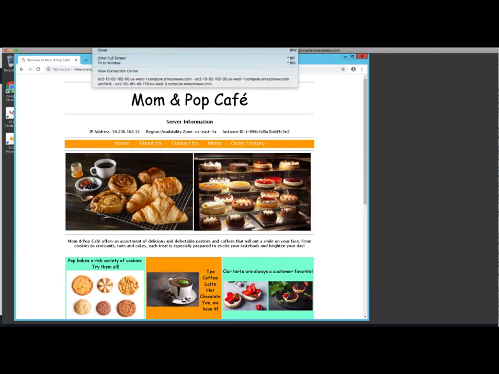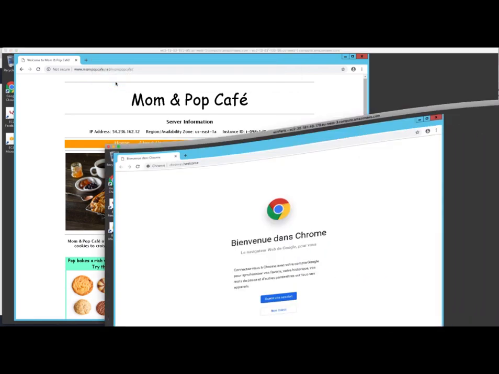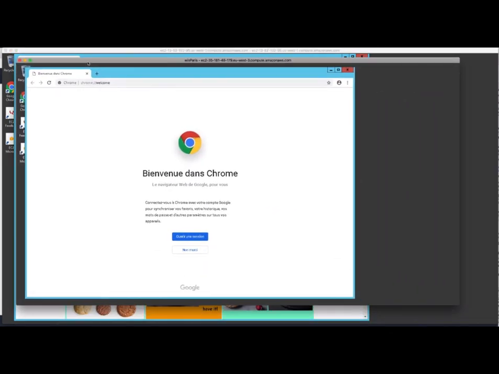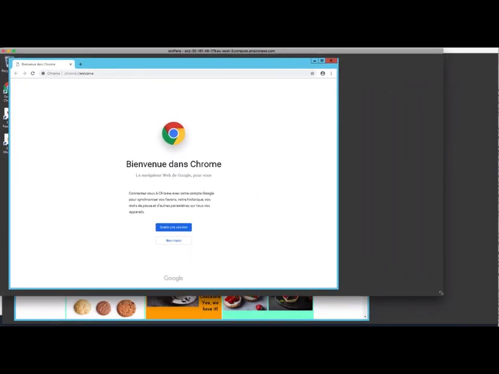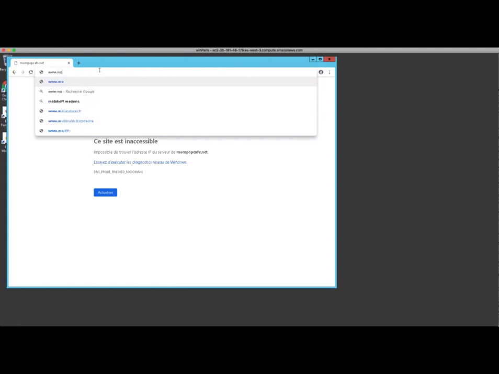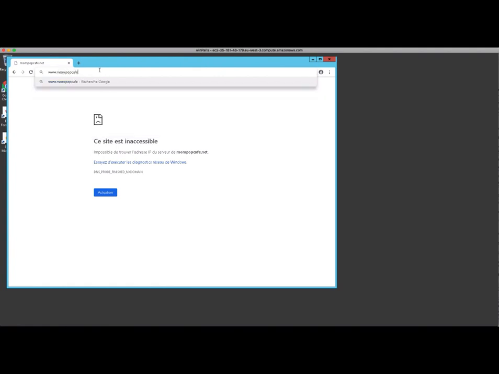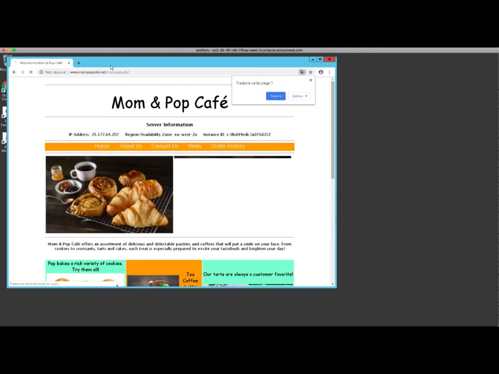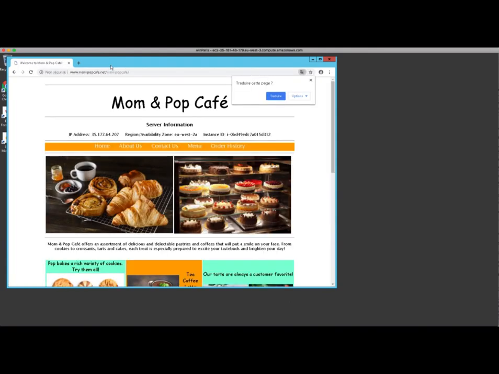Now I'll establish a remote desktop connection to the one in Paris, France. Now that I'm connected, I'll open a web browser on this instance and pull up the mompopcafe.net site from here. And here you see I was routed to the London instance, again, as we would expect.